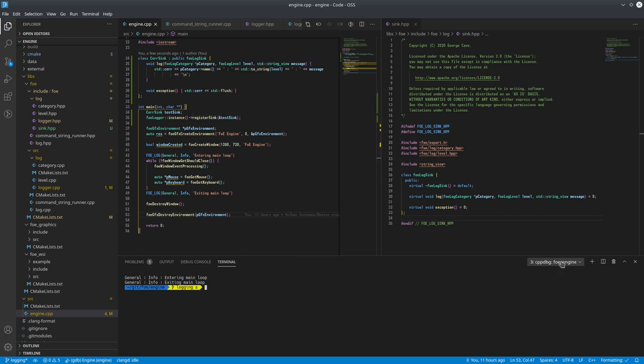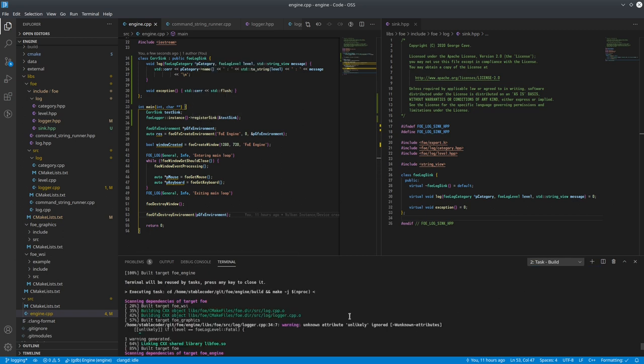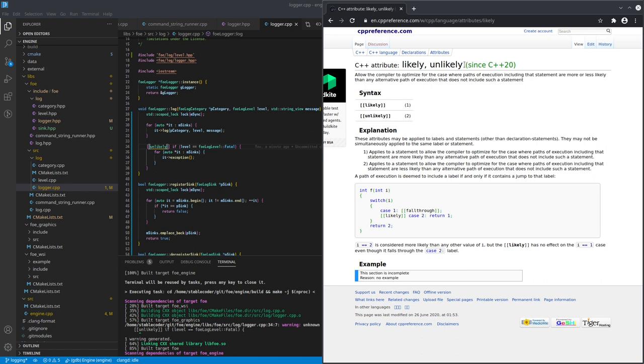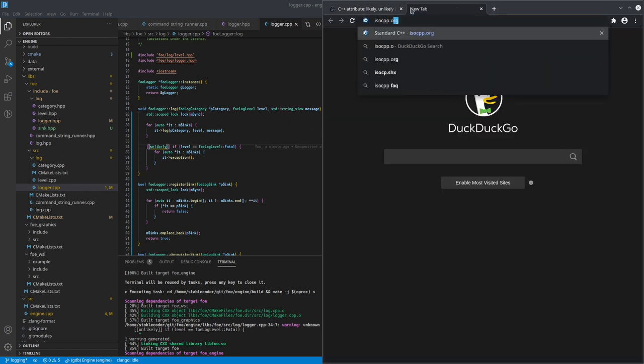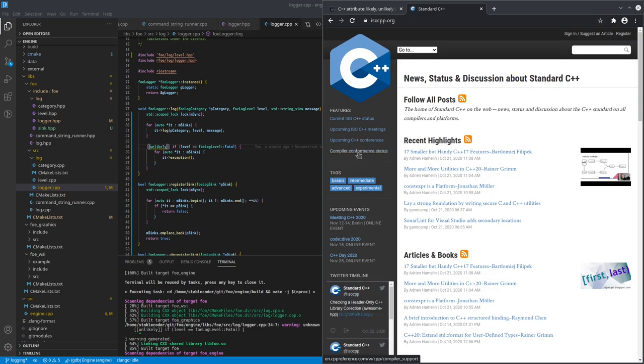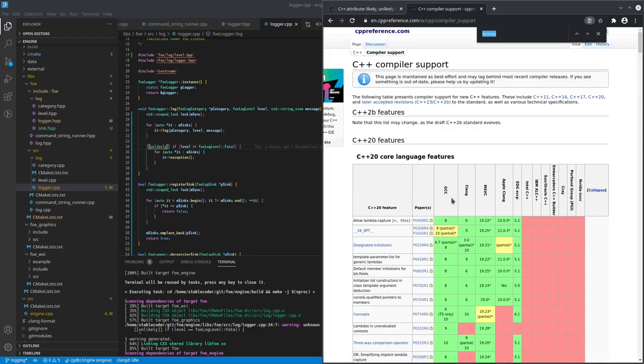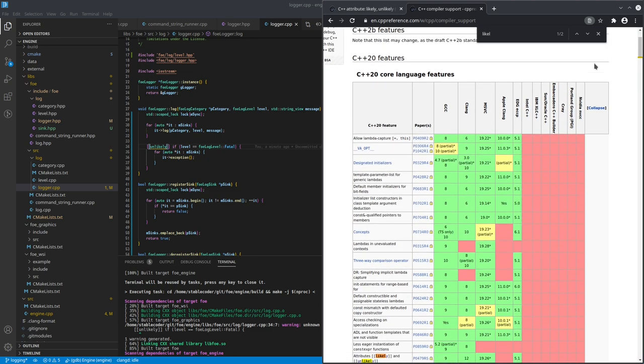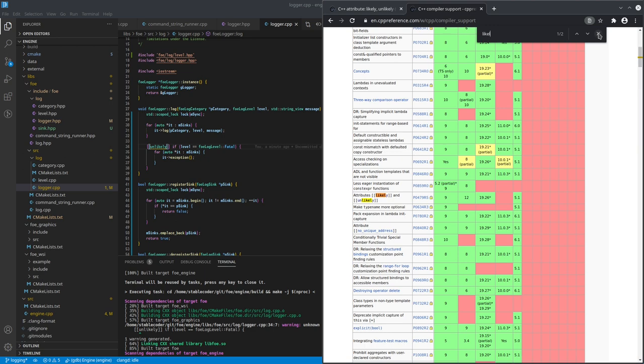But there was a unknown attribute unlikely ignored. Oh, is it really? Like, I'm pretty sure it's, oh, it's not implemented yet, probably then. That's why. Right. Likely and unlikely. Yes, it's Clang 12, or GCC 9. And I'm writing what?